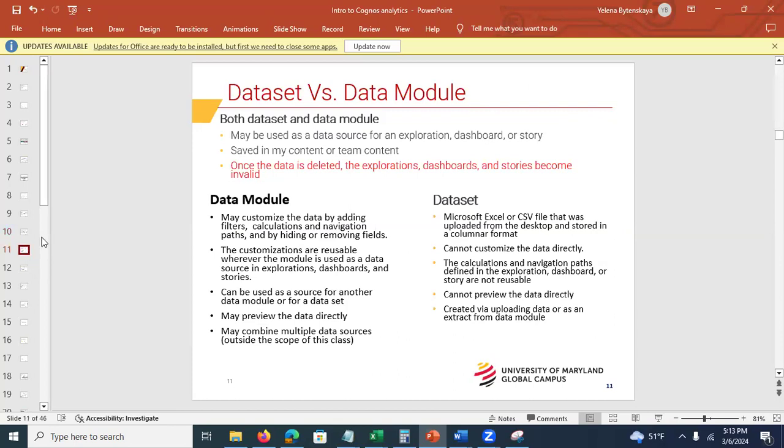So I mentioned data set, but there is also something called data module. Data set, you cannot preview the data directly. It's just a CSV or Excel file. You cannot customize the data. You cannot add calculations. But for the data module, it's customizable. The customizations are reusable. So basically, I can create my calculations, and I can use the calculations everywhere else where I use the data module as a source. You may preview data directly, and in general, you may combine multiple data sources. It's outside the scope, but just know that it can be done.